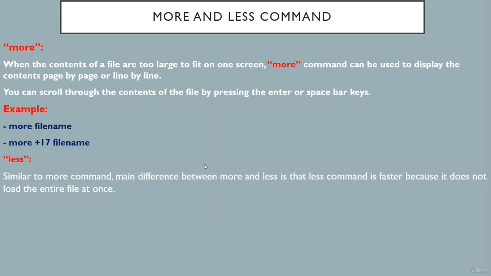Let me clear the screen. Let's go to the less command. Less command is similar to more command. Main difference between more and less is that less command is faster because it does not load the entire file at once. Let's look at some of the examples so you can have a better idea.